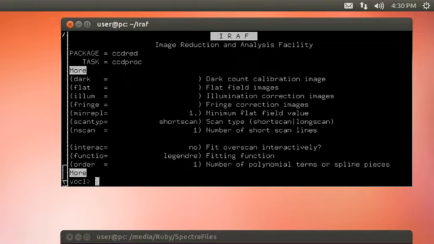We leave. Now we are ready to apply the bias correction to our files. However, in order to decrease the number of steps, I want to define the bias section and the image section, or trim sec, simultaneously. These two corrections can be applied at the same time we remove the bias.